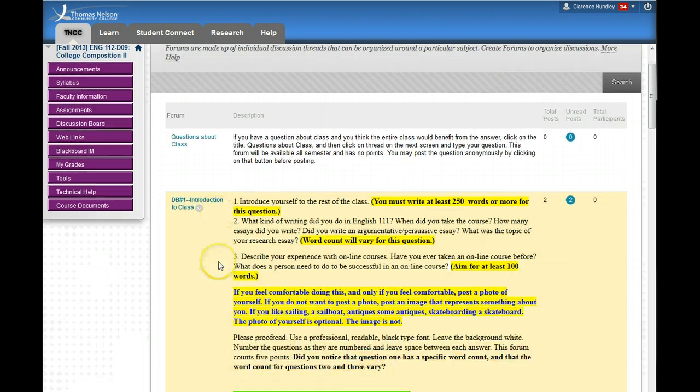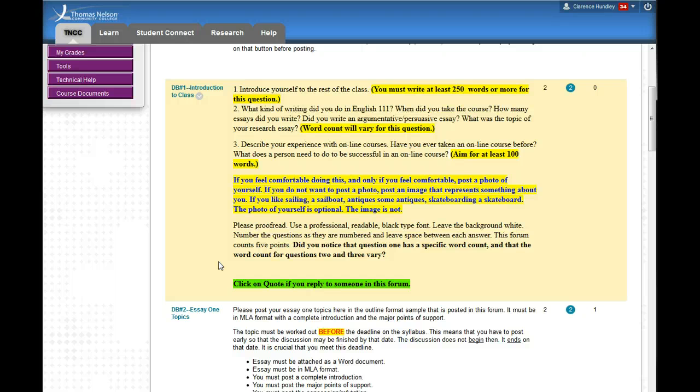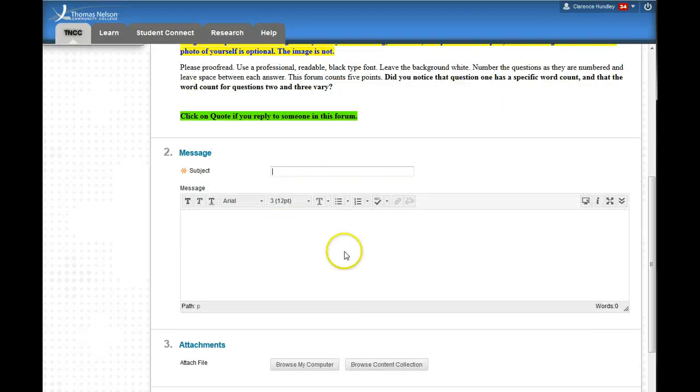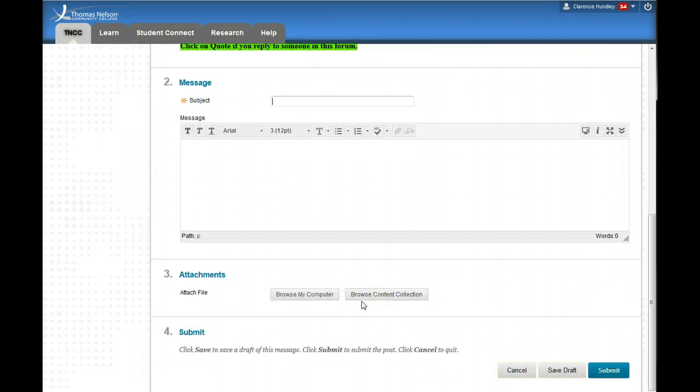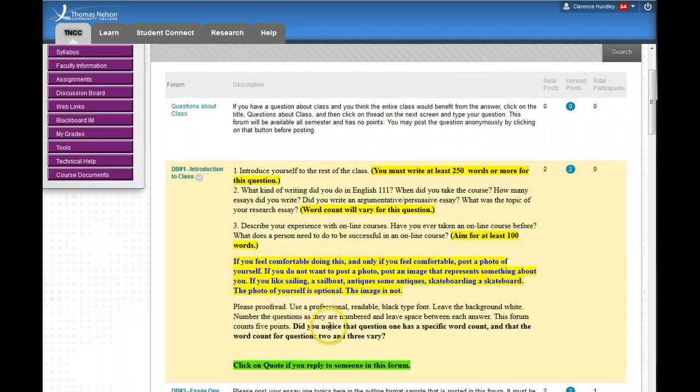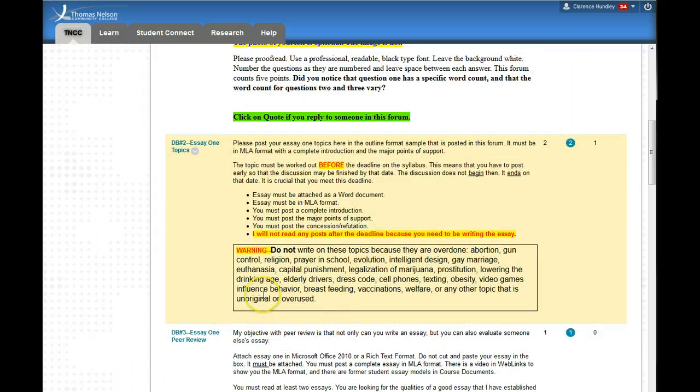Then next, you will have assignments for the discussion board. For example, introduction. Same thing. I've given you some samples. You create thread, and you write your introduction. If you want to type it in a Word document and then cut and paste, that's fine. Another important area for a discussion board is topics for essay 1.